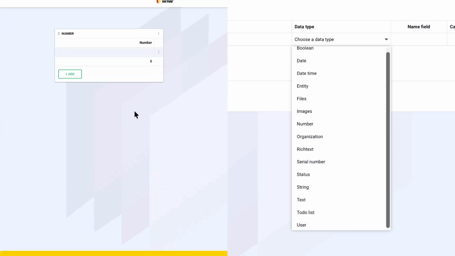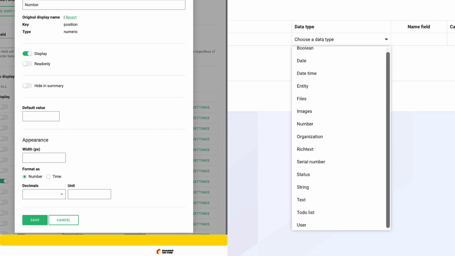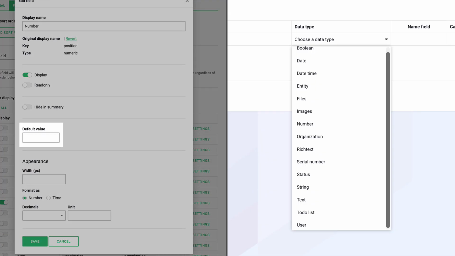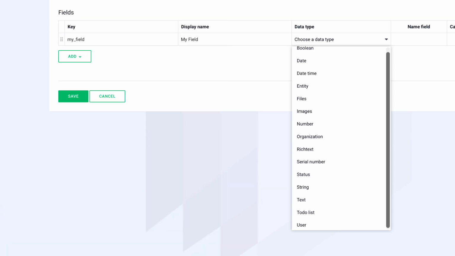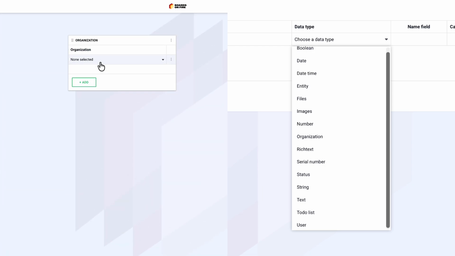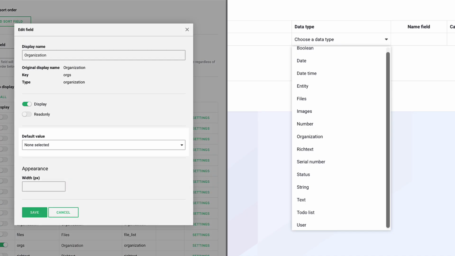In a field of the type Number, only digits can be entered. In the settings on a component, you can also here choose a default value, if the number values should be treated as numbers or time, as well as in which unit the value should be shown. A field of the type organization lets the user choose from a list of your organizations. Also for organizations, you can choose a default value in the component settings.